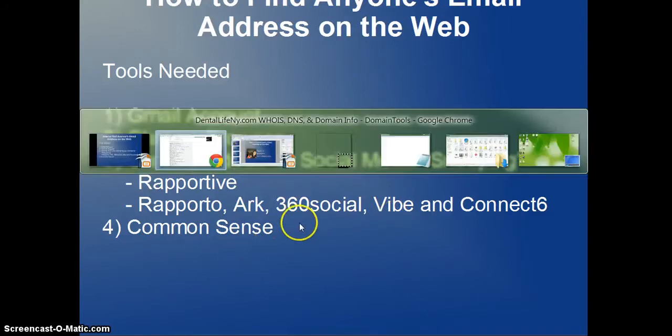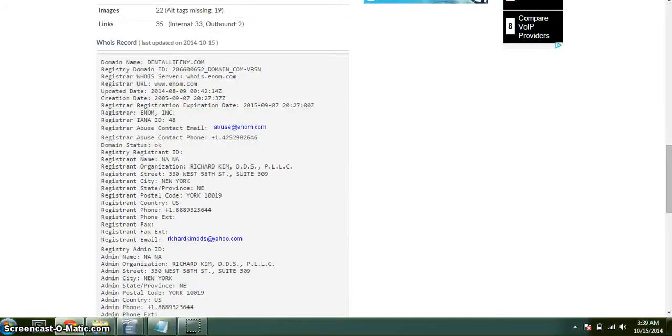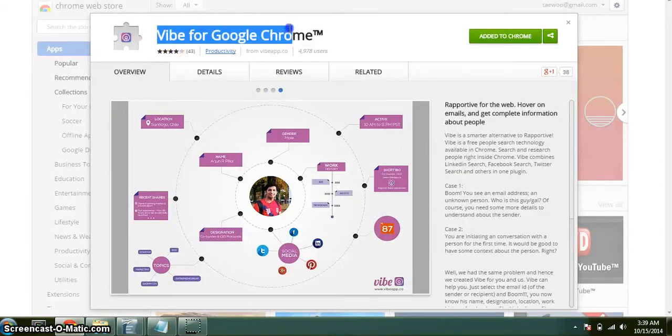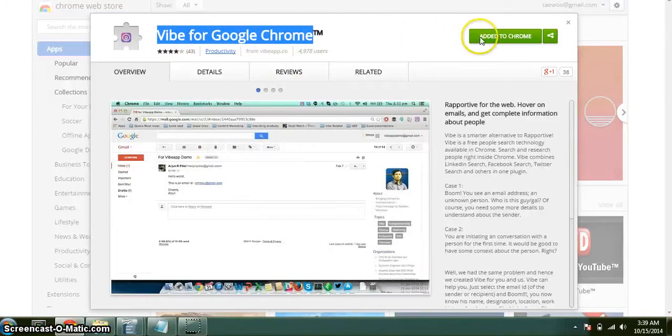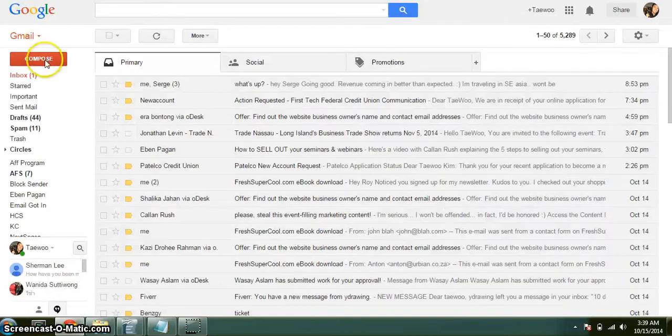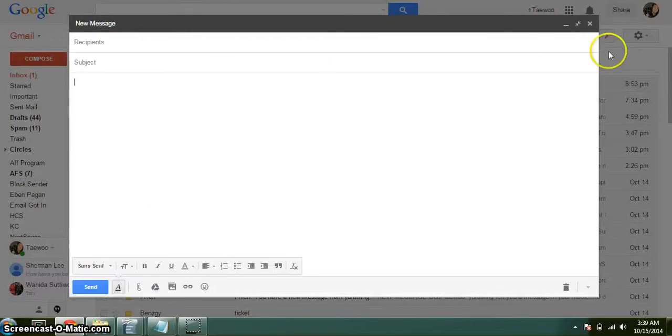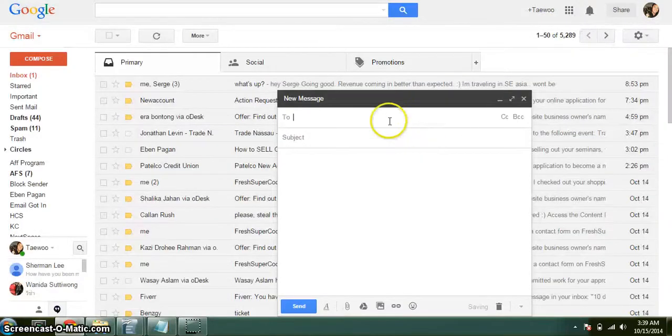So here, let me explain what I mean by that. The first thing I do is install one of those snooping add-ons, right? So I installed Vibe for Google Chrome. You can just Google it, Vibe app, I think it's called. And I added it. After you add it, you go to your Gmail, and then you click on Compose. You want to get rid of that, and then you shrink this down to this.